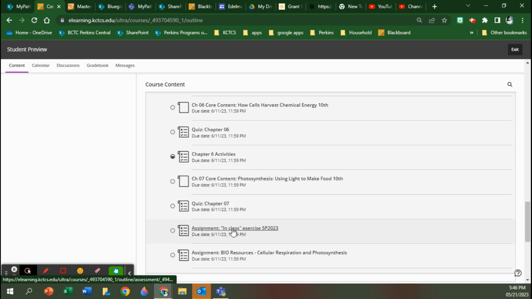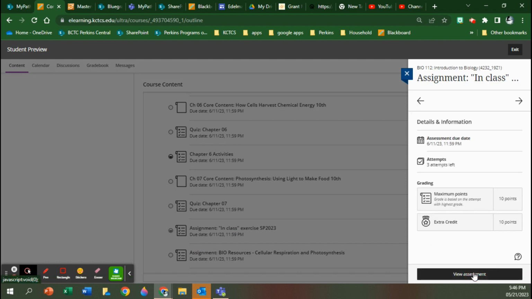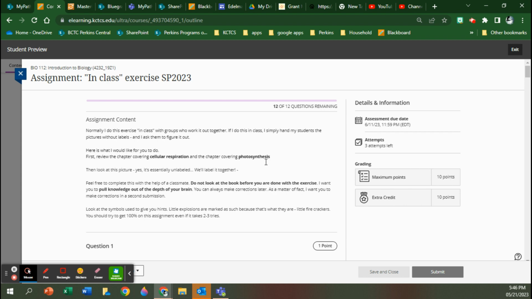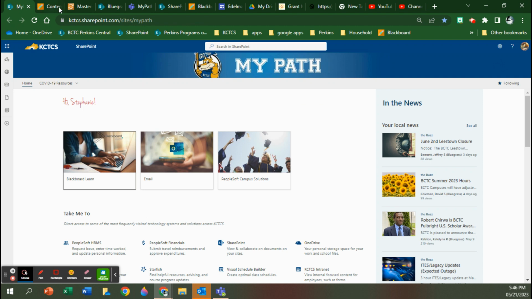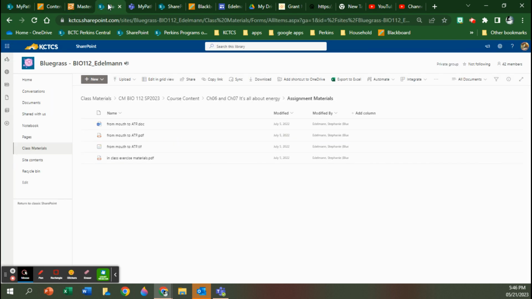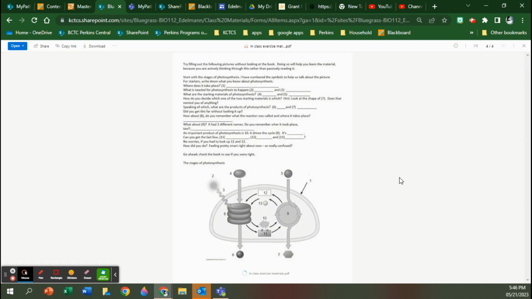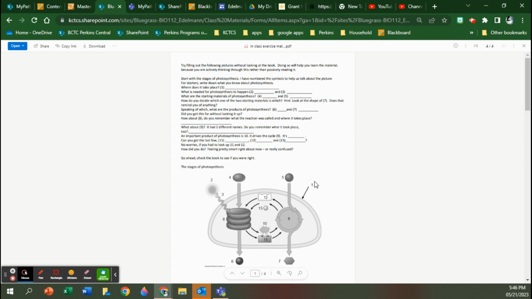The in-class exercise is a little different from what you normally see. You have a document, it's the in-class exercise material. And this in-class exercise asks you basically to label this document. And you can do so by literally thinking through it. So what I want you to do is think through what this is, what these parts are, and then figure it out based on what you already know.